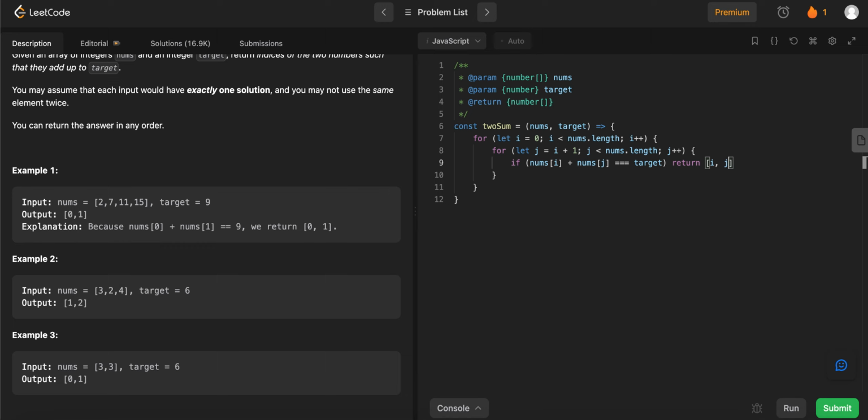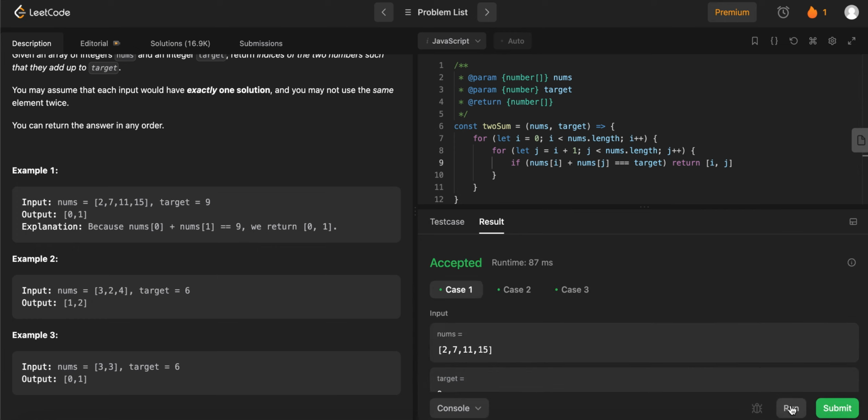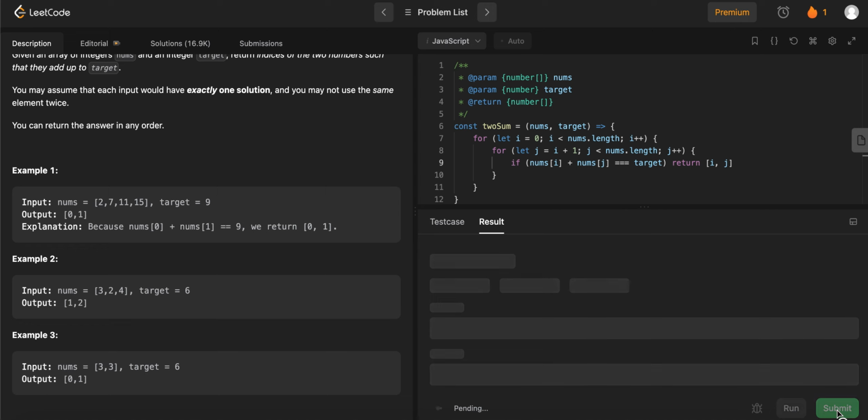So as far as coding goes here, this brute force solution is fairly straightforward. We'll double check that I wrote it correctly. We're passing the test cases, and we'll submit here.